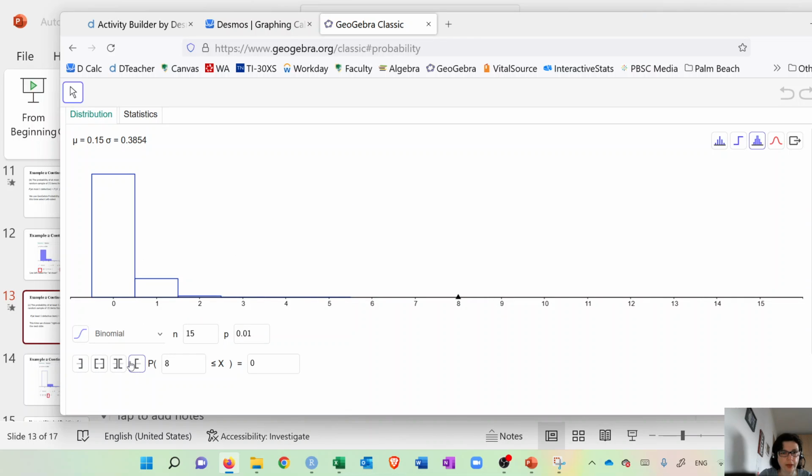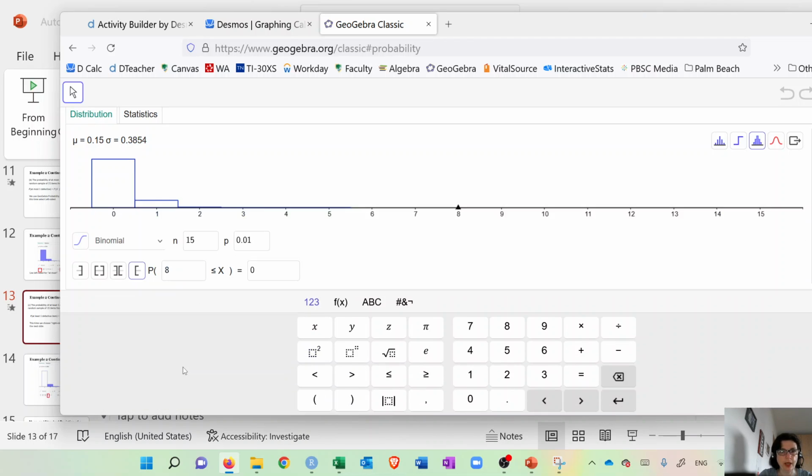See, it didn't go through. Okay, finally, I pressed it and now it works. So at least one. I'm going to put one right here. Press enter. I don't know if that's necessary, but there is your 0.1399.